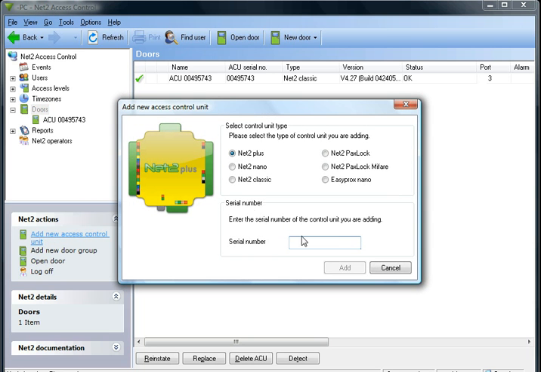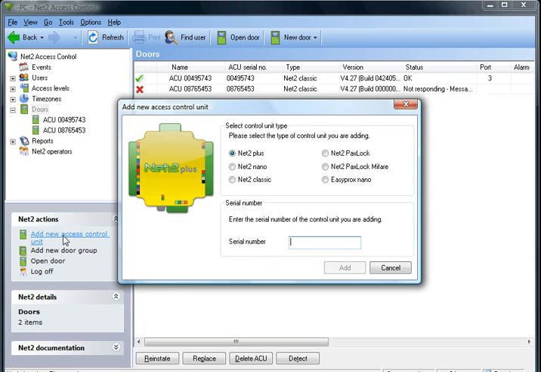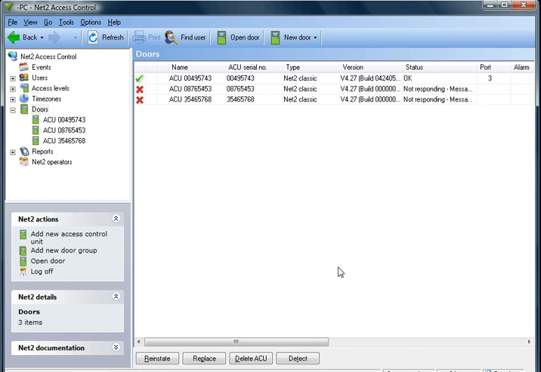I'm going to use this option here just to add in a couple of fake units. Which is going to show up with a red X because obviously they are not online. Normally they would show a green tick to show that it's online.